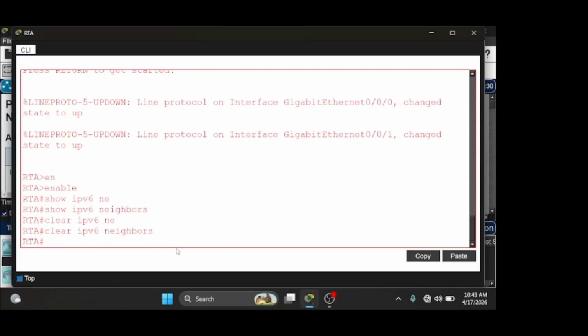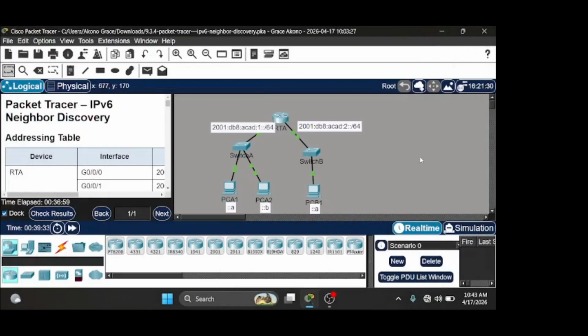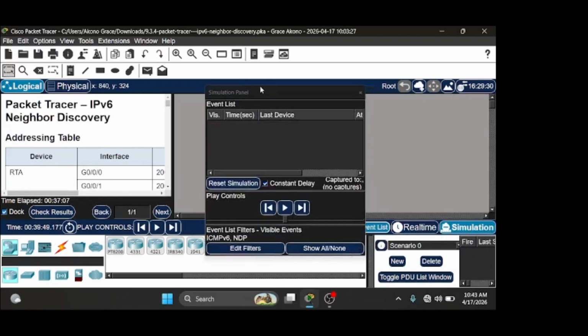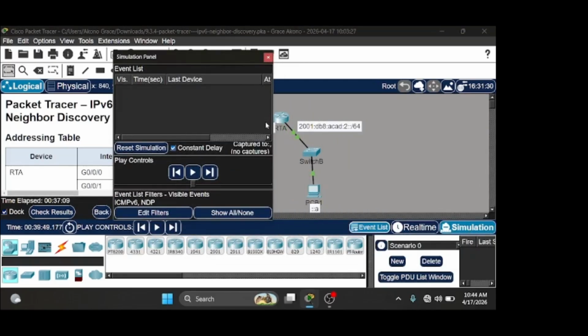Now that we're done with this phase, we've confirmed that the router does not have any entry. I'll now proceed to the simulation mode. This is where the magic actually happens. Instead of packets flying through instantly, we'll capture every single event and inspect it layer by layer.